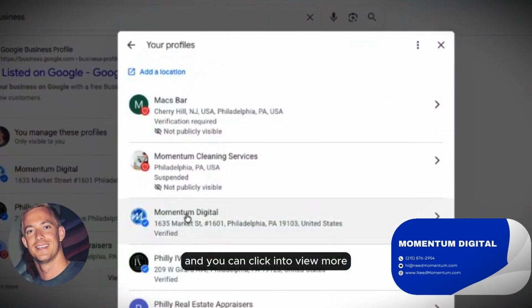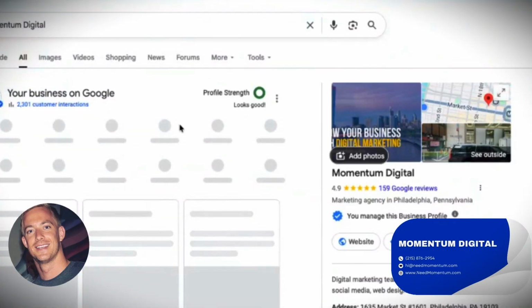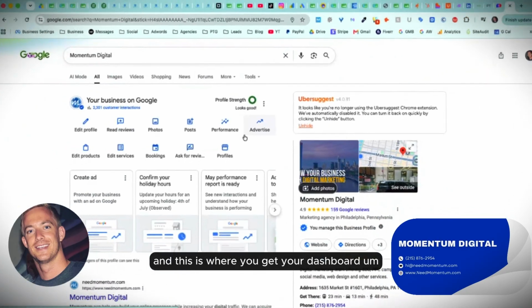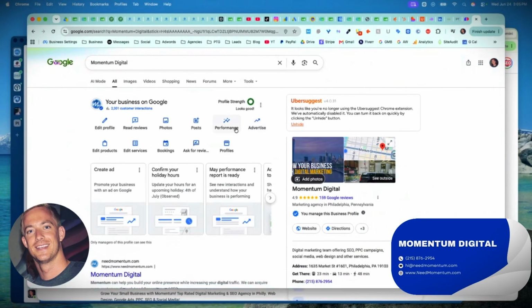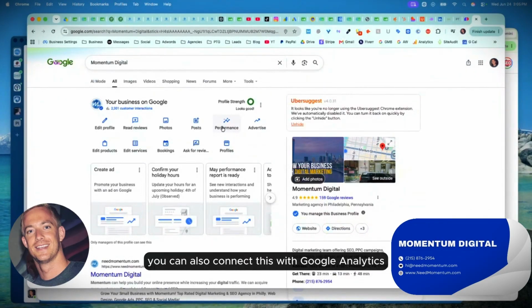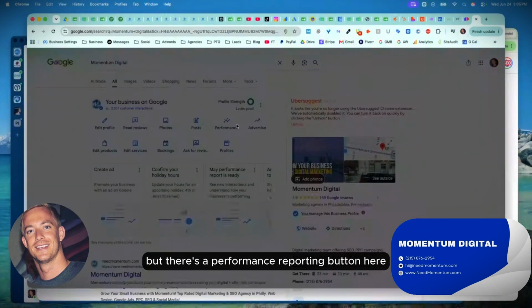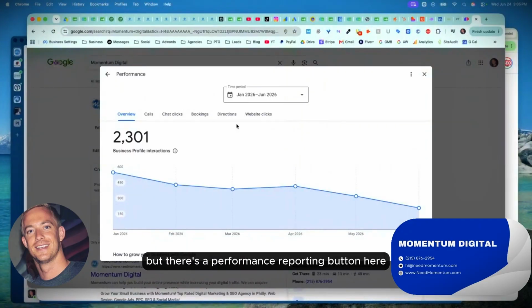You can click into view more, you can click into your specific profile, and this is where you get your dashboard. I'll quickly show how to set up a new profile, but first let's show a dashboard. What's really important is if you want to see if it's working, you can also connect this with Google Analytics or Google Data Studio or some sort of reporting dashboard. But there's a performance reporting button here.